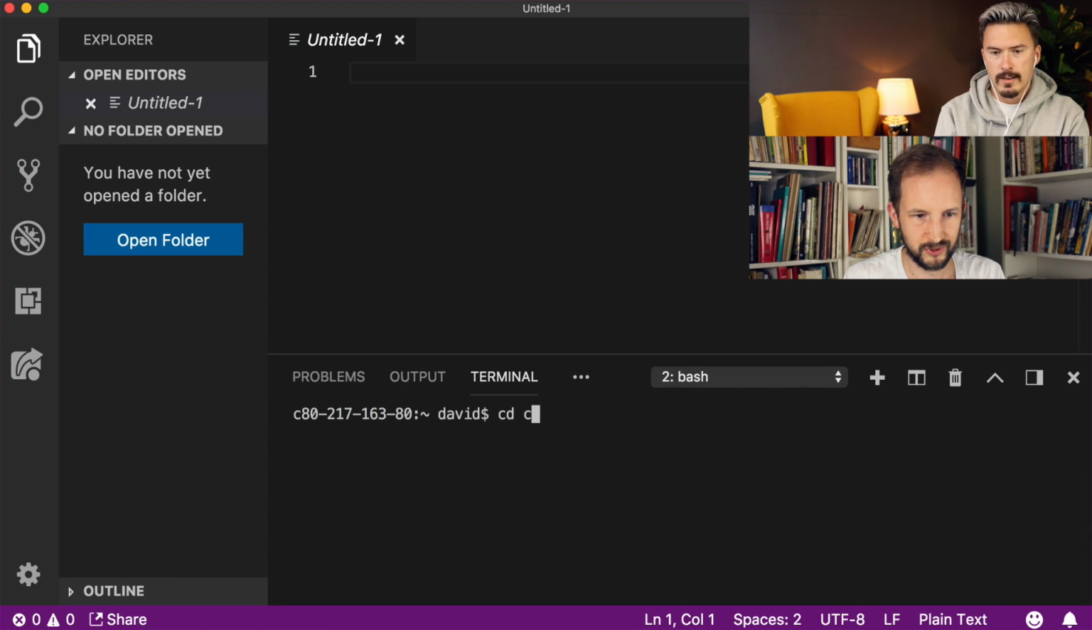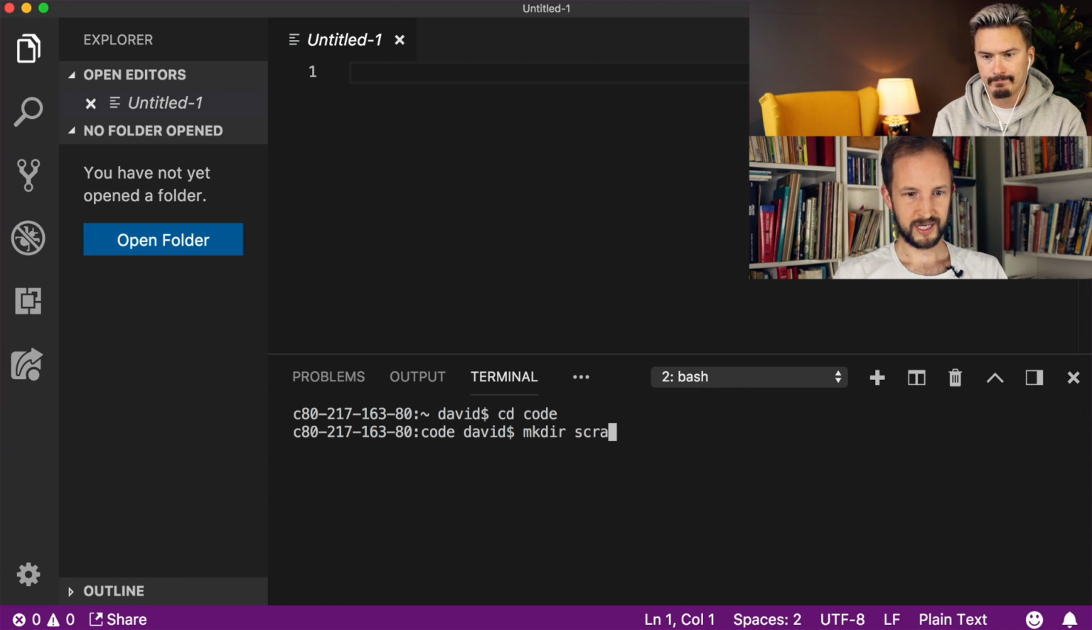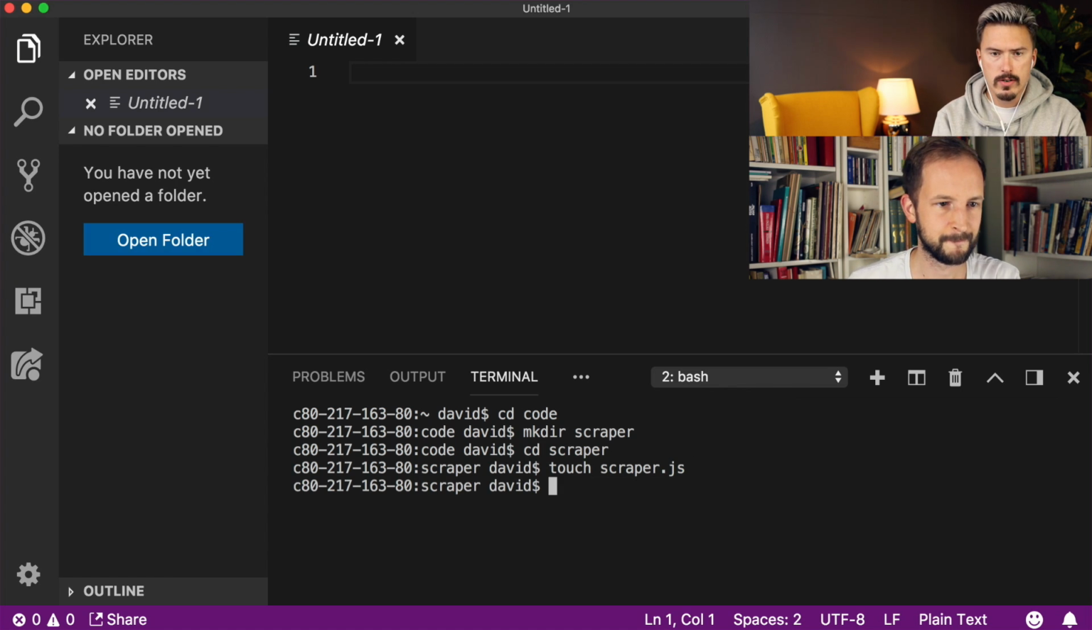So let's go to... I have a code directory. And here just make the scraper directory. Okay, so now we're in scraper, and then I just create a file. Touch scrape.js. Sure. There we go, and then open that folder using Visual Studio with a big blue button there.